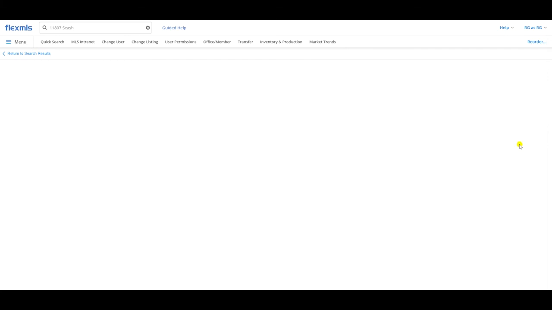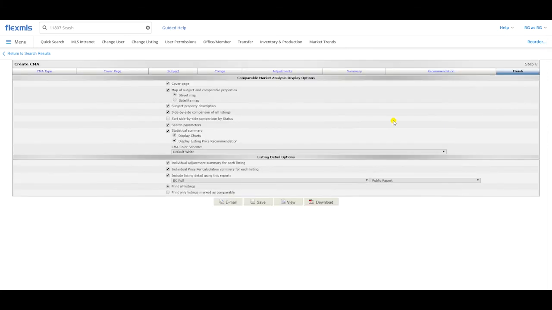So finally, you end up on the Finish tab. This is the page where you can just check or uncheck what's going to be included in the CMA. If you've run this before and you just know that you don't want the search parameters in there, you can uncheck that and it won't print for you. I'm going to put everything checked this time so we can go through and see all of them.